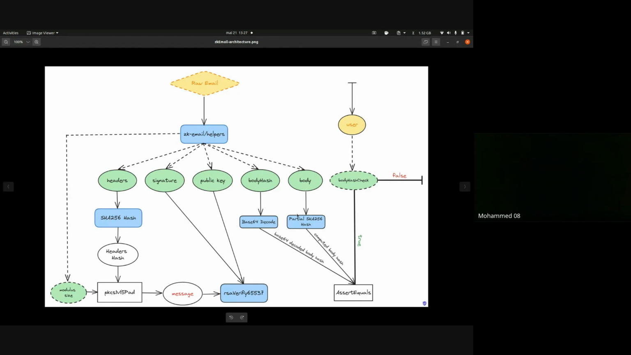So we have these header, signature, public key components that are coming in this DKIM signature, which we can then use different parts of to verify. If you see at the bottom, we have RSA verify. It's taking the signature and the public key and verifying it. However, the message needed a bit of formatting before we can verify it.